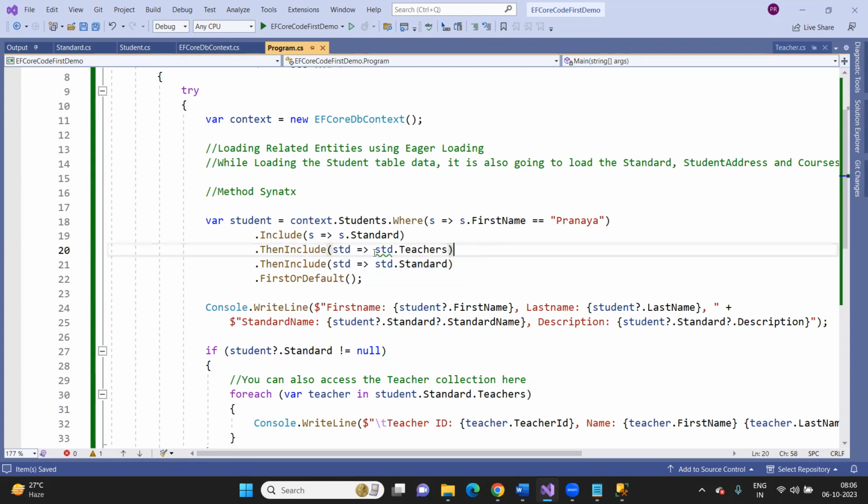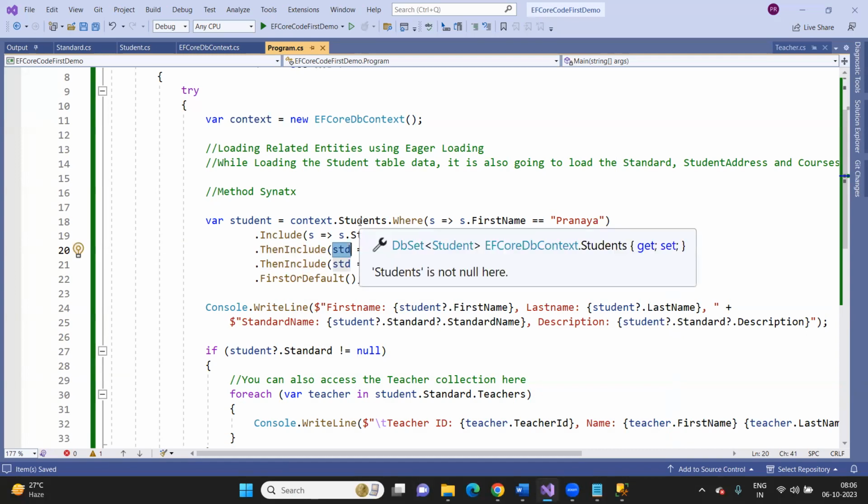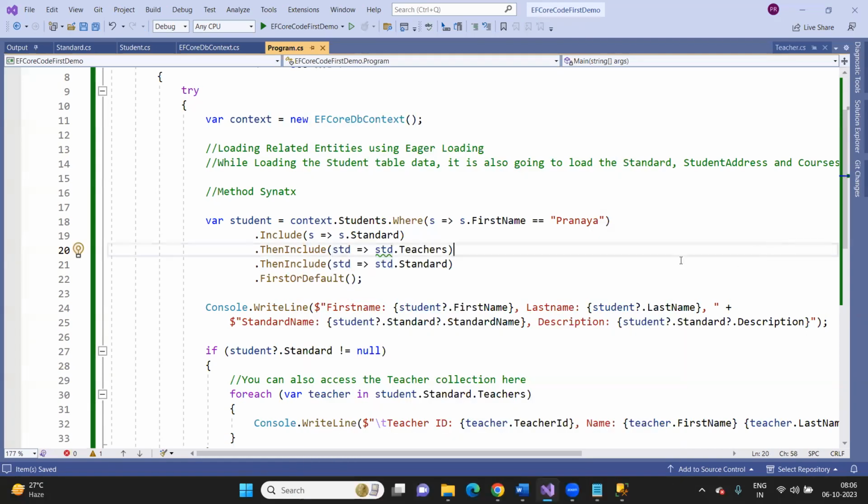Yes. Right. So basically here context.student means this S variable we are creating, it is pointing to student. And here if I'm using then include this std, it's not pointing to student, it is pointing to the standard property. That's what you can see, standard. And here std is standard.